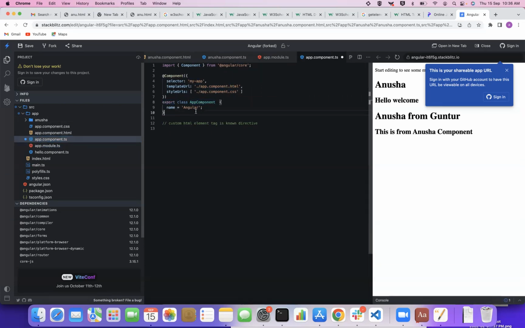Now, how to declare a variable in JavaScript? Tell me. Using var, let, and const. Three things: var, let, and const. But in case of TypeScript, if we want to declare any variables, we will just declare a variable. Name is a variable here. You need not give its type like let, const, or anything. Understood? Any doubts?